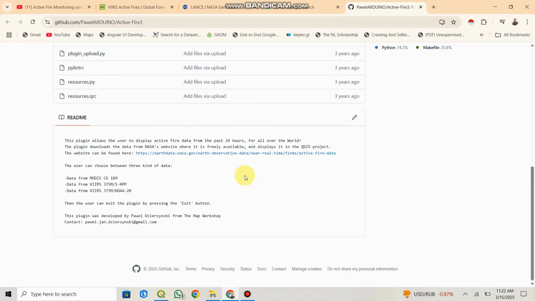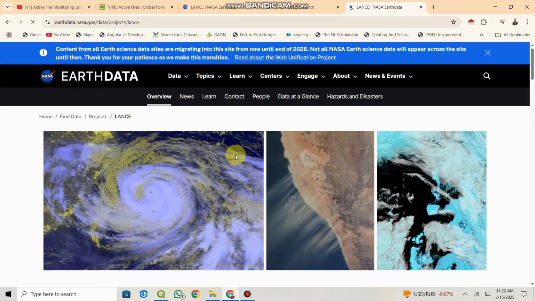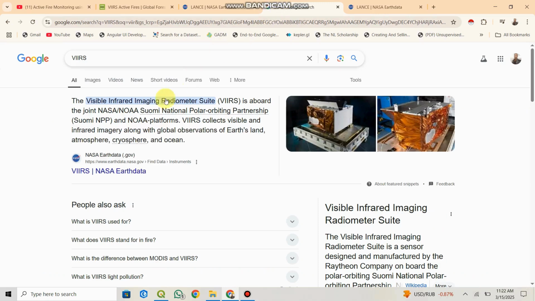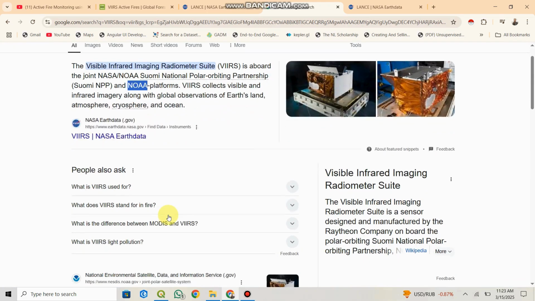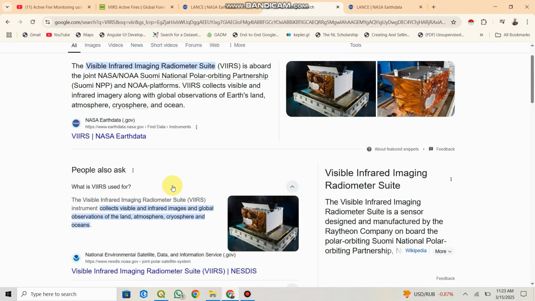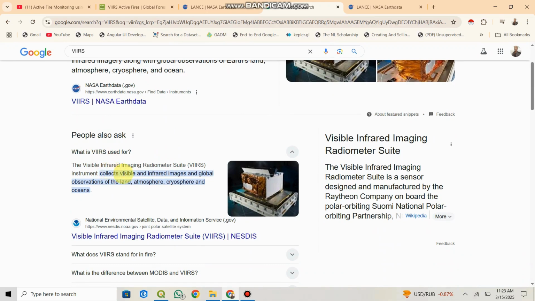So we can proceed and check some of these datasets which come from NASA. And for those who don't understand, VIIRS means Visible Infrared Imaging Radiometer Suite. This is a product of NASA. They're doing a partnership with other platforms, like you can see NOAA, it's very popular in terms of remote sensing data. It's used to detect visible and infrared images from global observations that are visible on land, even in the atmosphere.